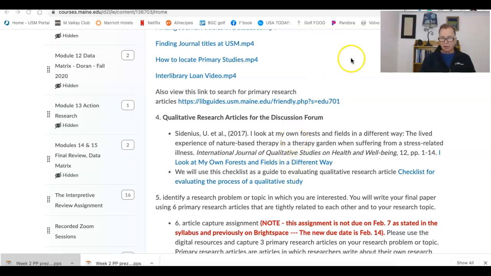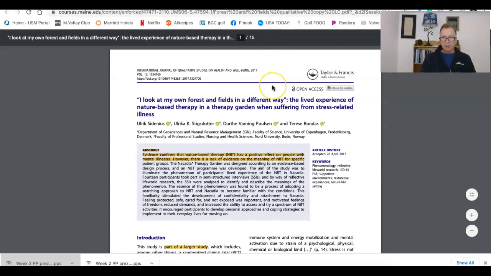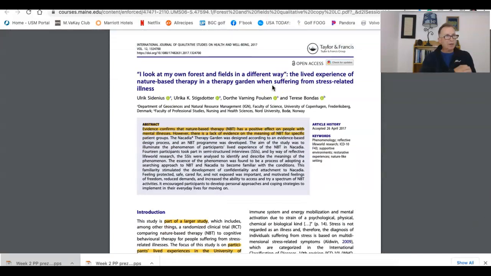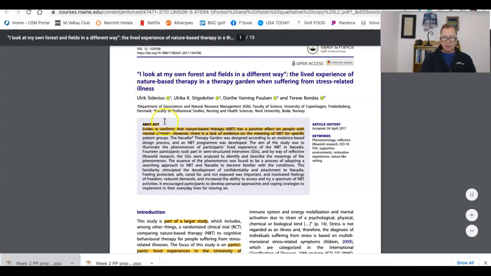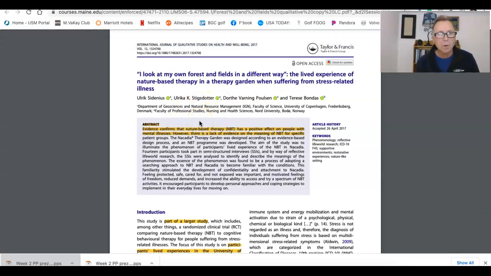So I'm going to switch gears here. So here's the article. This is the article that we are going to be reading, and the discussion post for this week is based upon this. As you can see on the screen, there are highlighted sections. Now, a question that I'm asked quite often is, how do you know from reading the abstract if this is primary research or not?